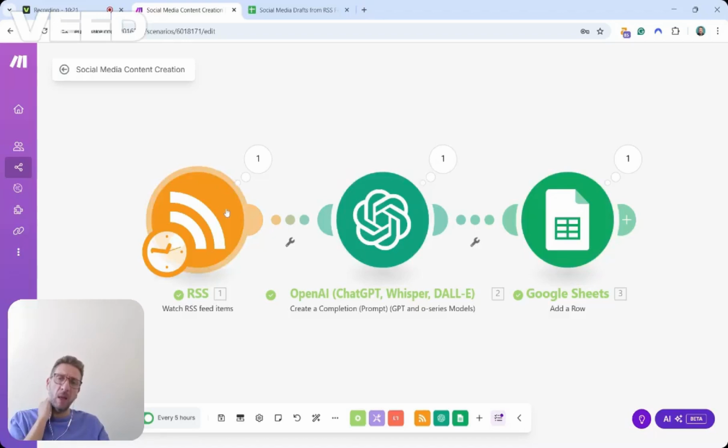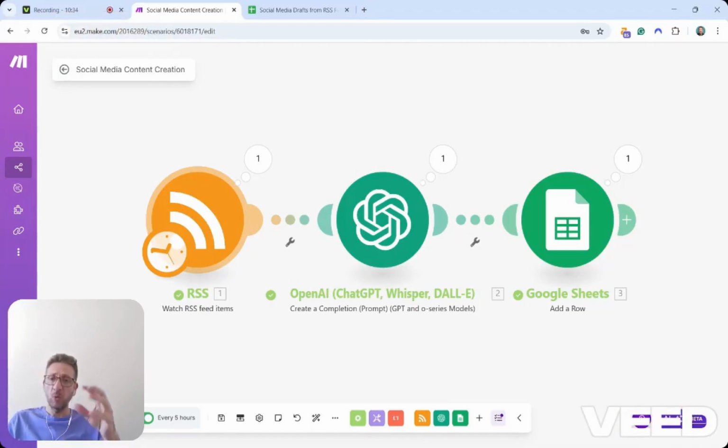Unfortunately, in Make, a module can't take multiple RSS feeds, but Zapier can. You can add the equivalent scenario in Make to the same Zap in Zapier. I can put 5 RSS feeds there and do it in one. Here, you'll need to create different scenarios depending on the RSS feeds you want.